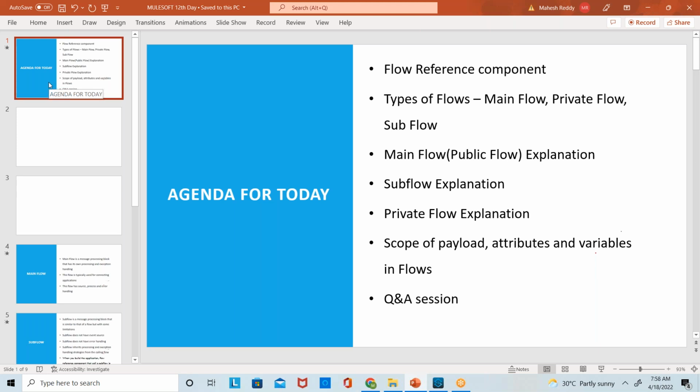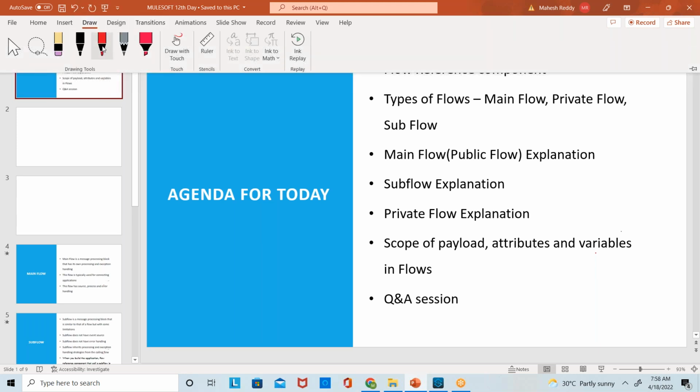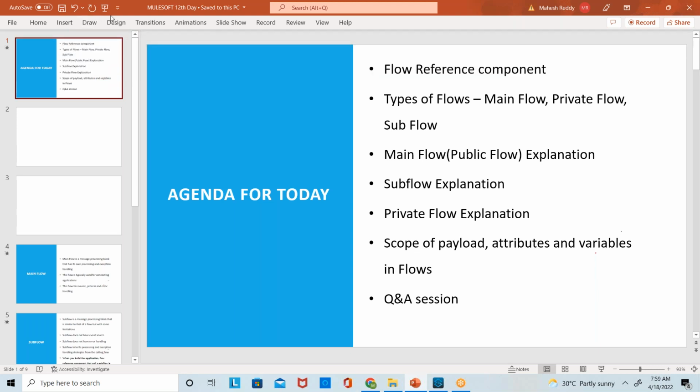Now I just wanted to introduce you to new topics today. Like I told you, we have flows, but there are some types of flows in it. We will see those types of flows. Within a project, we'll have multiple flows. Now there will be an instance where I need to call one flow from another flow. Call means what exactly? I want to use the same logic and I want to call that. For that, we'll be using a flow reference component. That will be discussed in detail today.